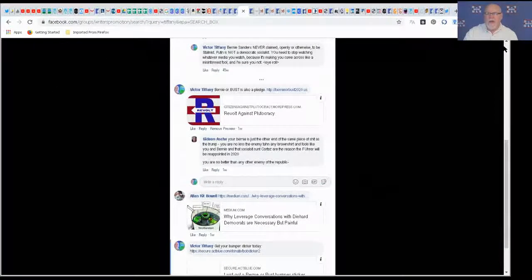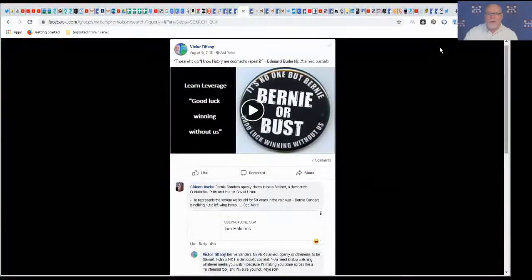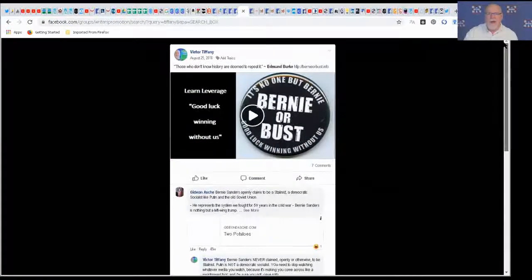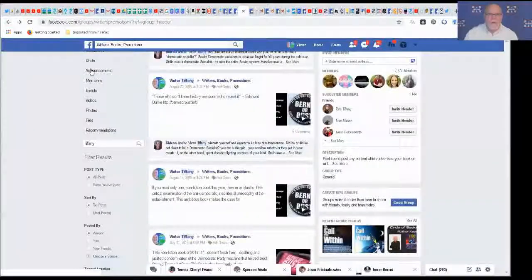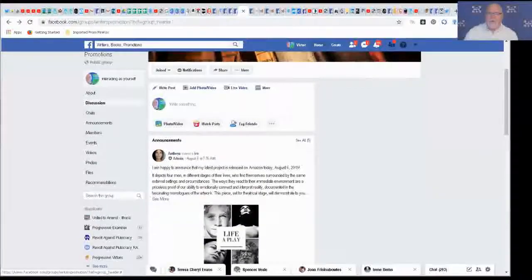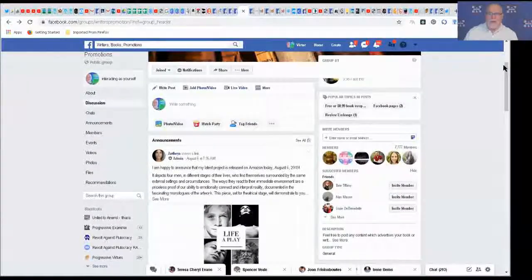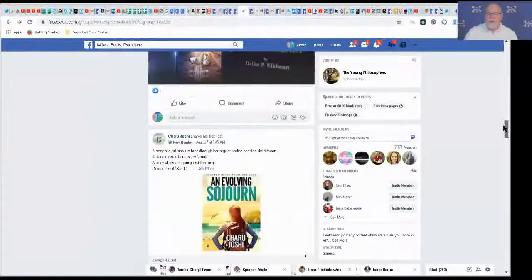Just the idea is to bump this post back up to the top so that these people on this page, these are just regular folks who read mostly escape literature, are more likely to see this thing because it's been bumped up to the top. This is more messaging than it is anything else.